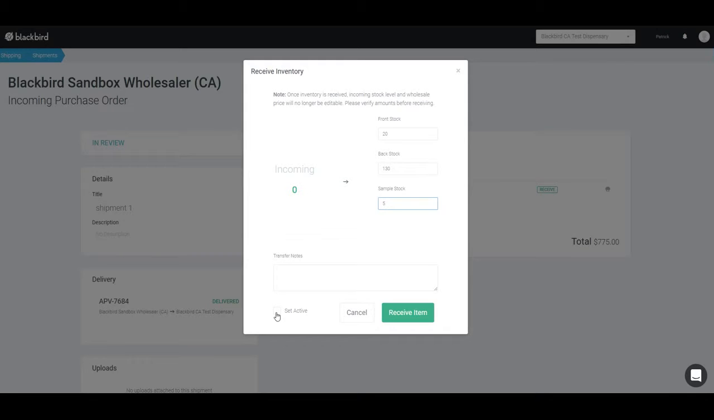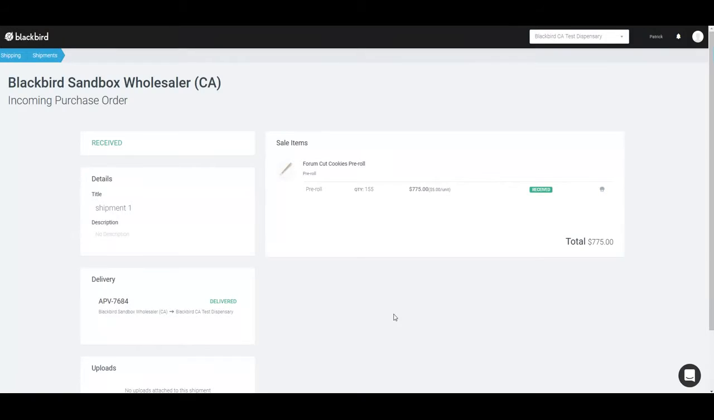For the time being, this is whether it'll be active on a menu in the future or not. So we'll go ahead and click set active, just because we are a retailer. We do have an online menu through My Blackbird, and I do want this product to be available through it. From that, I'll click received item. And boom, there it is. It's received. You'll notice that the shipment has now gone to the received status. This inventory will now live in our system. This shipment is essentially complete.